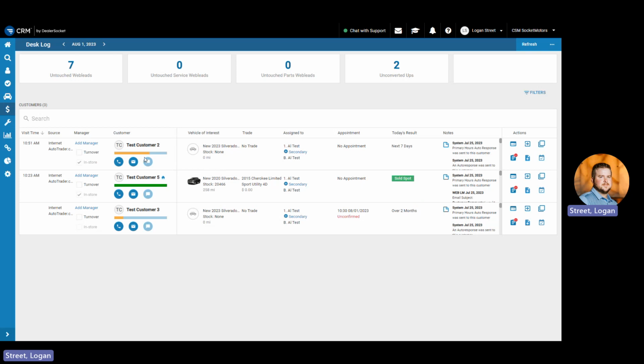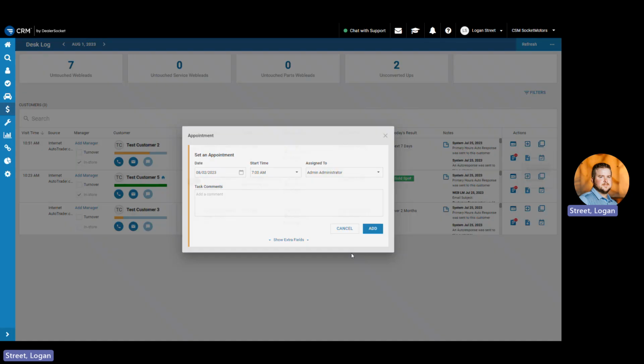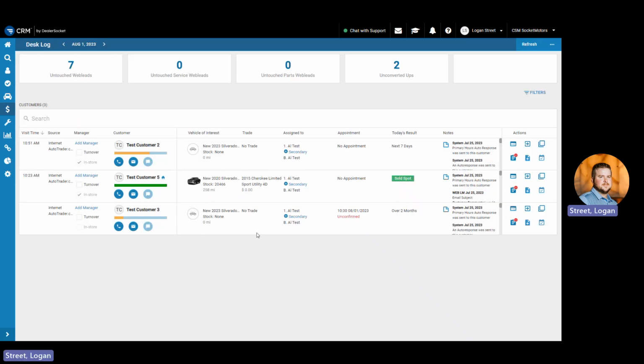If by chance you get a hold of that customer and they say, yeah, we can come back in today, I can come over here to the right and click add task, schedule an appointment. Let's say that we're going to schedule this appointment for today at 12:30, coming back in to finish the deal. Go ahead and we can add that. Now that customer will show up in the desk log for that day. And you can make a note: spoke to customer, will be coming back in this afternoon. Click out of that, and then I have that note in there.